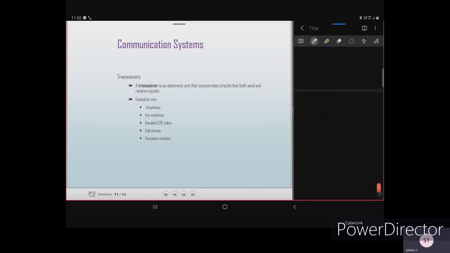And fax machines, same. You will have a fax machine. Whatever data you want to transfer, simply put it at the transmitter end, and at the destination, the receiver end, you will get the information. In the same way, the same fax machine can transmit data from the destination end also. And handheld CB radios, and cell phones, computer modems, all those things come under transceivers.